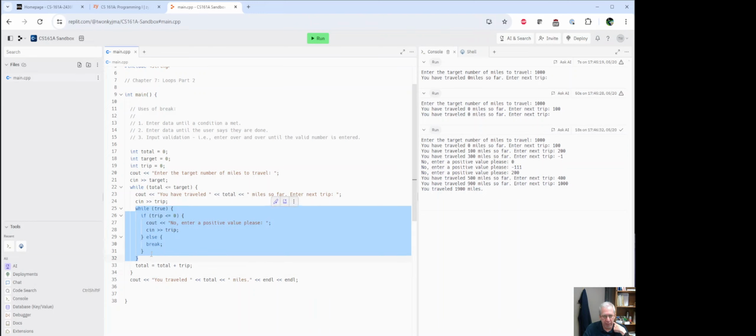That's what break does. And I wanted to show this example, right? Because I have a while inside a while. This break does not break out of both whiles. It only breaks out of the while we're in. And so you can get very sophisticated here.